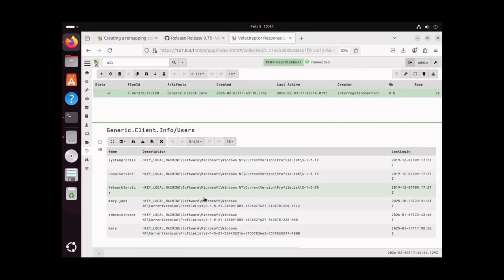And then this is kind of cool right here. They show your users. It looks like this is taken out of the software registry hive. But it'll show all the users, and then it'll show the last login times for these users. So that's kind of fun to have right there.